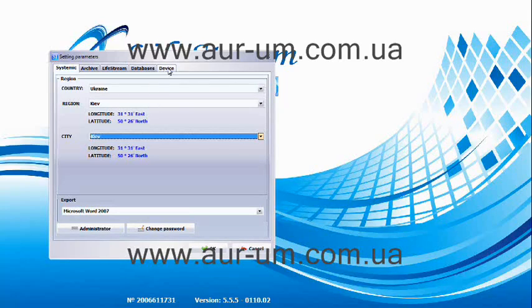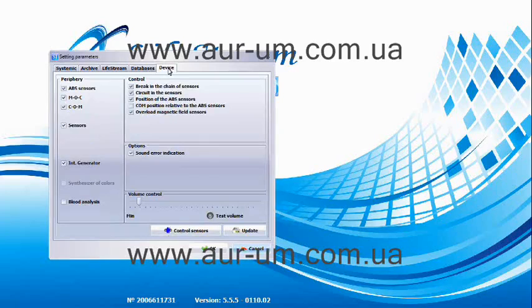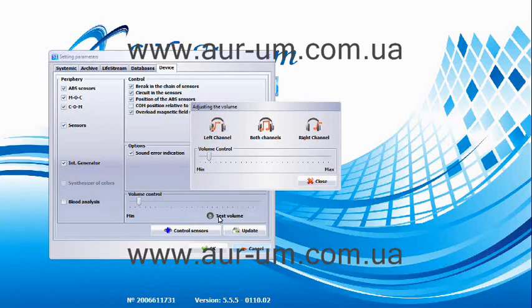Then we go to the device subfolder, and the software will automatically check the connection to the device. We leave all positions but COM unchecked. So if you see that these parts are gray and unchecked, that means you will have to reconnect the device. Then, as soon as you have a patient, please press the test volume, and the headphones should be on the patient already. We check left channel, right channel, and both channels.